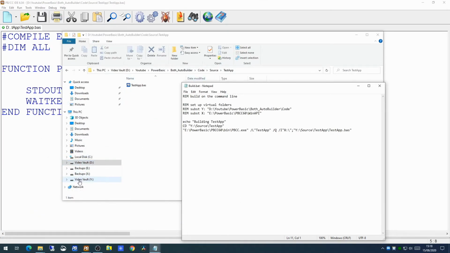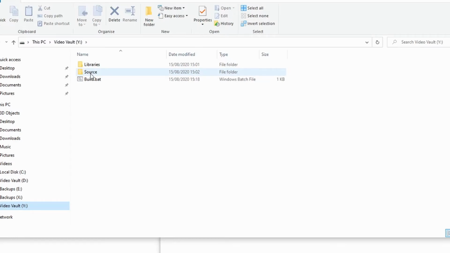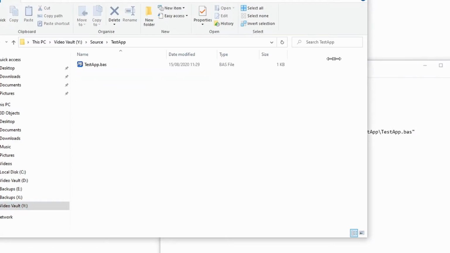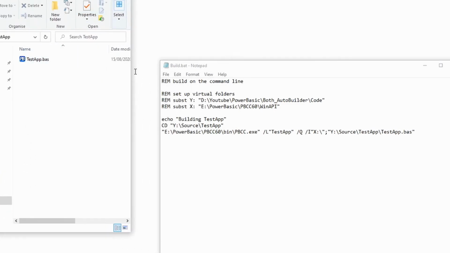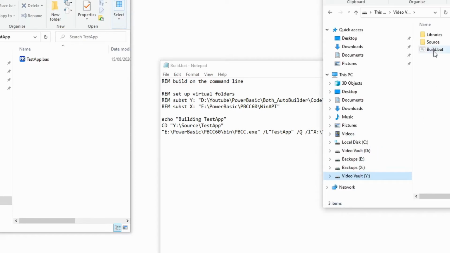If we look at the Y drive, inside the source folder, inside the test app folder, there is our source code. There was no executable sitting in there, but when we run the batch file, that should create two files in here, one being the exe and the other being the log file. So if we double click on our batch file now, and there they have appeared.